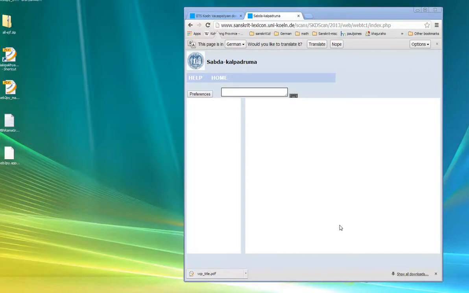This is a small tutorial on using the Unicode input options which are available in the list display of the various Sanskrit lexicon dictionaries.